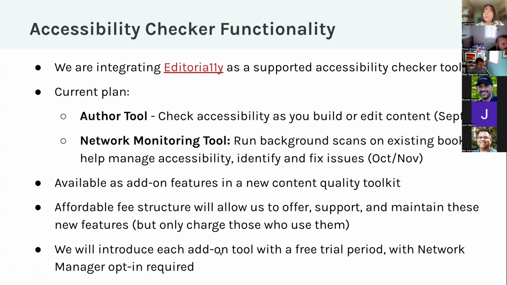So we will have that available probably within the next couple of weeks. We're hoping that by mid-September-ish, we'll have the stuff in place, both the detail around it as well as a trial period where people can try this out. For each of these new add-on tools, we will be introducing it with a free trial period. A month or so is what we're anticipating right now.